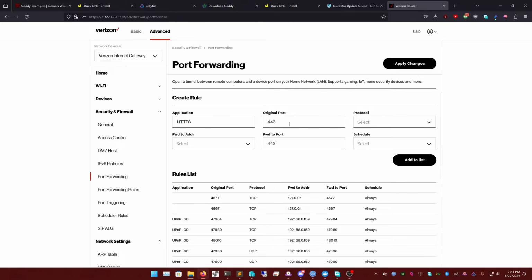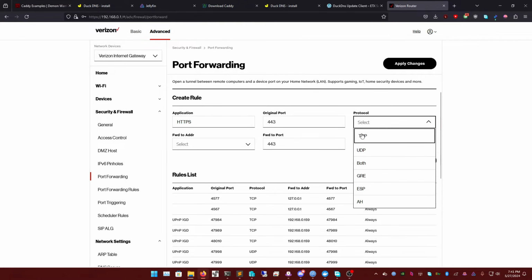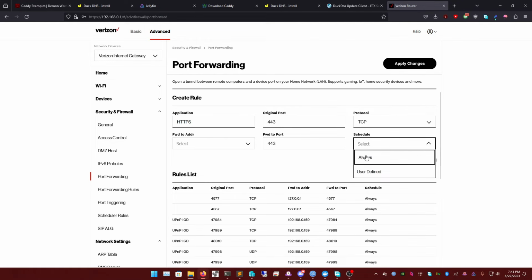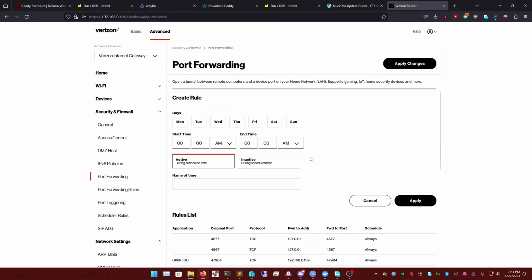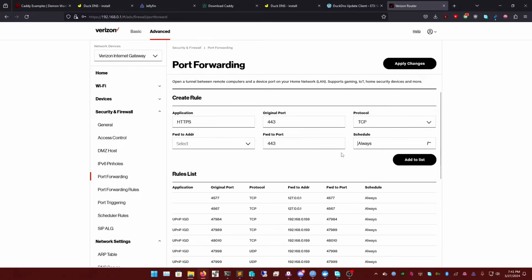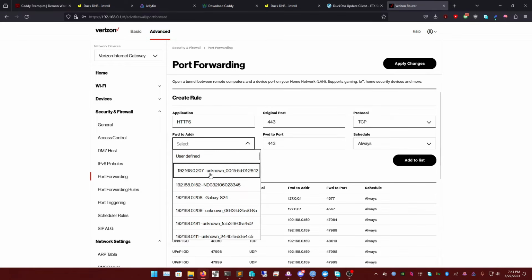All right. So HTTPS, 443. Select the protocol. It's always going to be TCP. Schedules, you can just do user def. You can just keep this as always. And we're going to select our device.